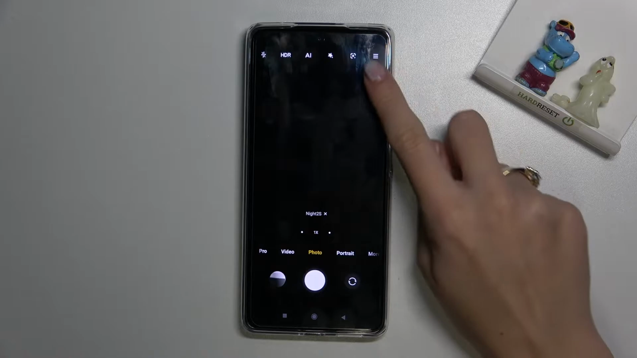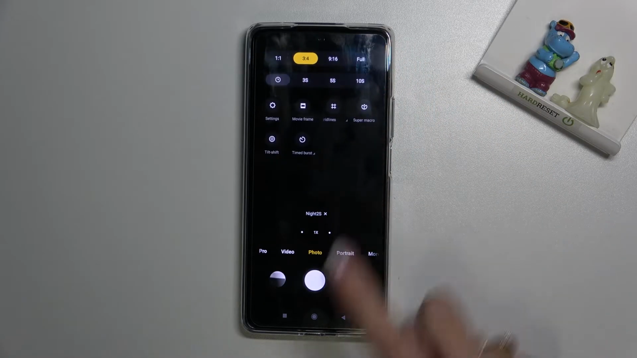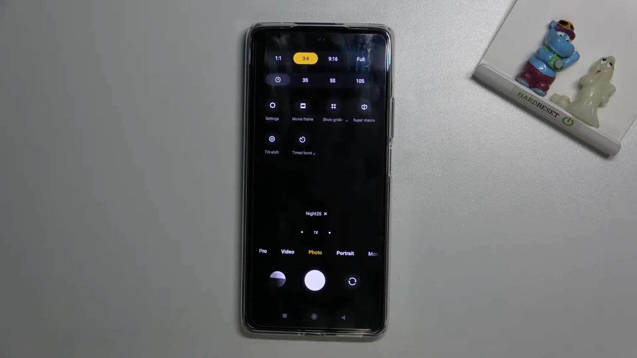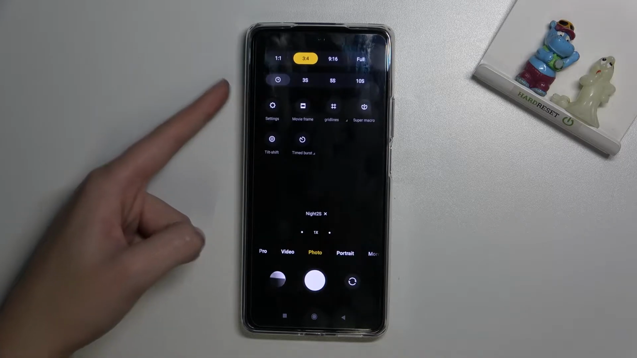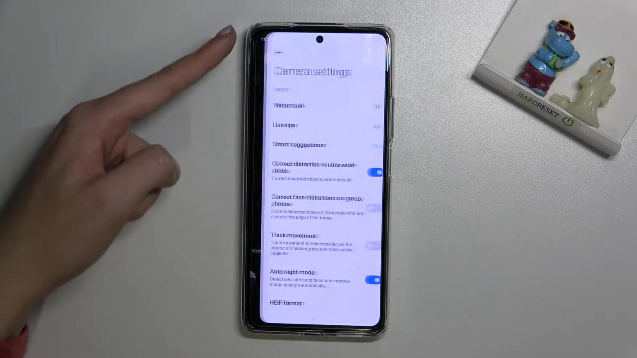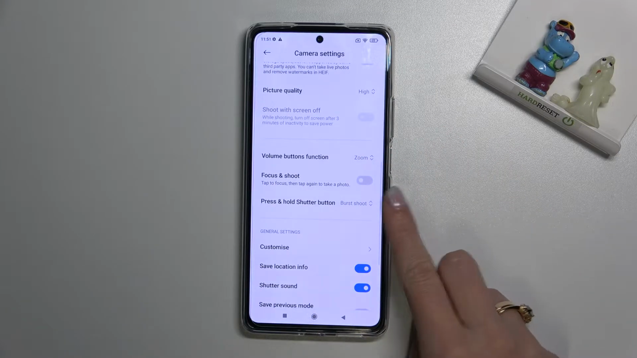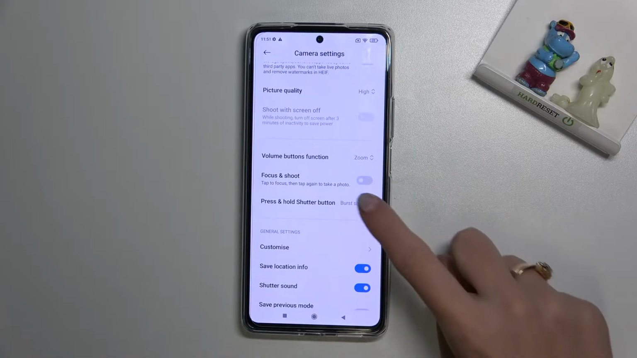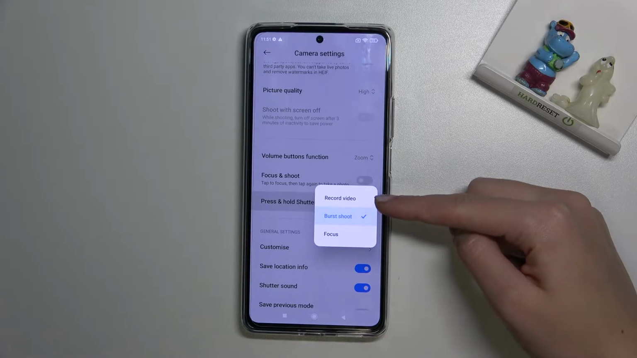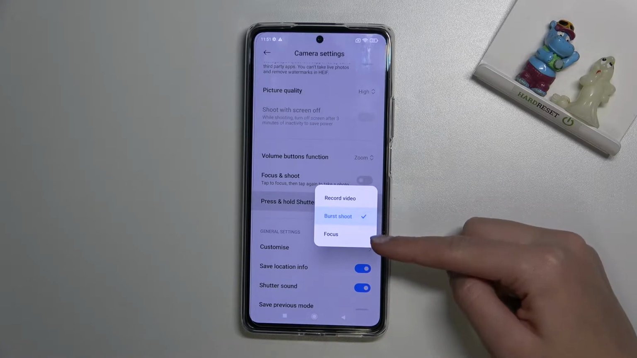From here let's go to the right corner button. When we pick it, we get access to more options about the camera we can manage. Now let's go to the left side and tap on settings so we can open them. And here we have to slide a little bit to find the press and hold shutter button option. When we pick it, we can decide between record video, burst shot and focus.